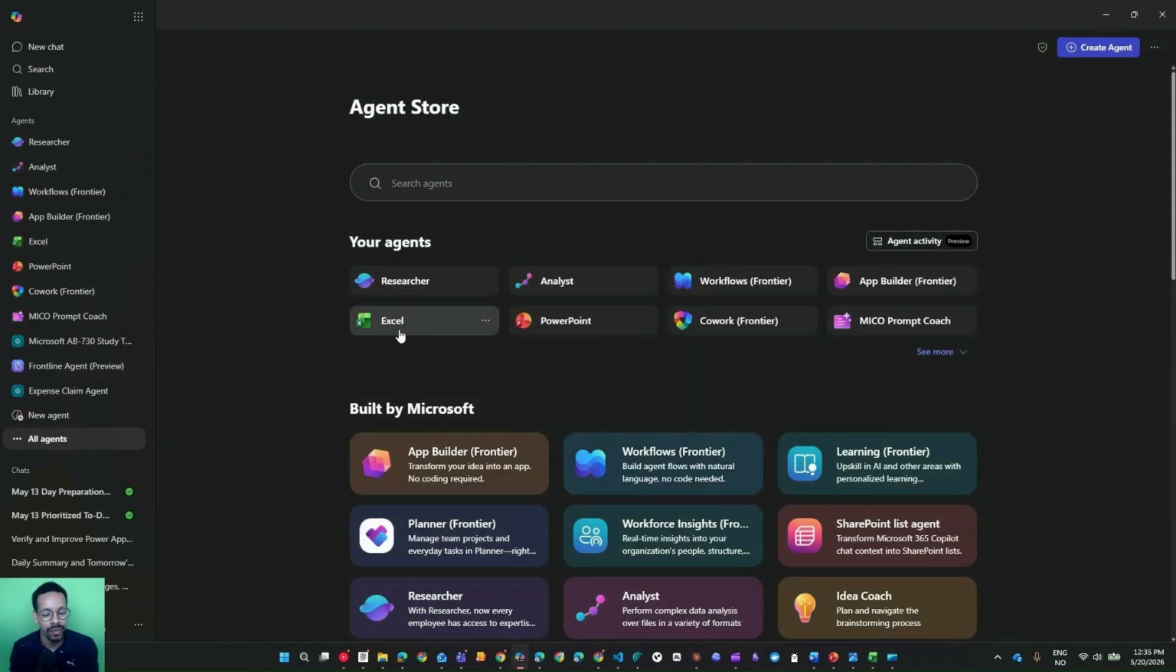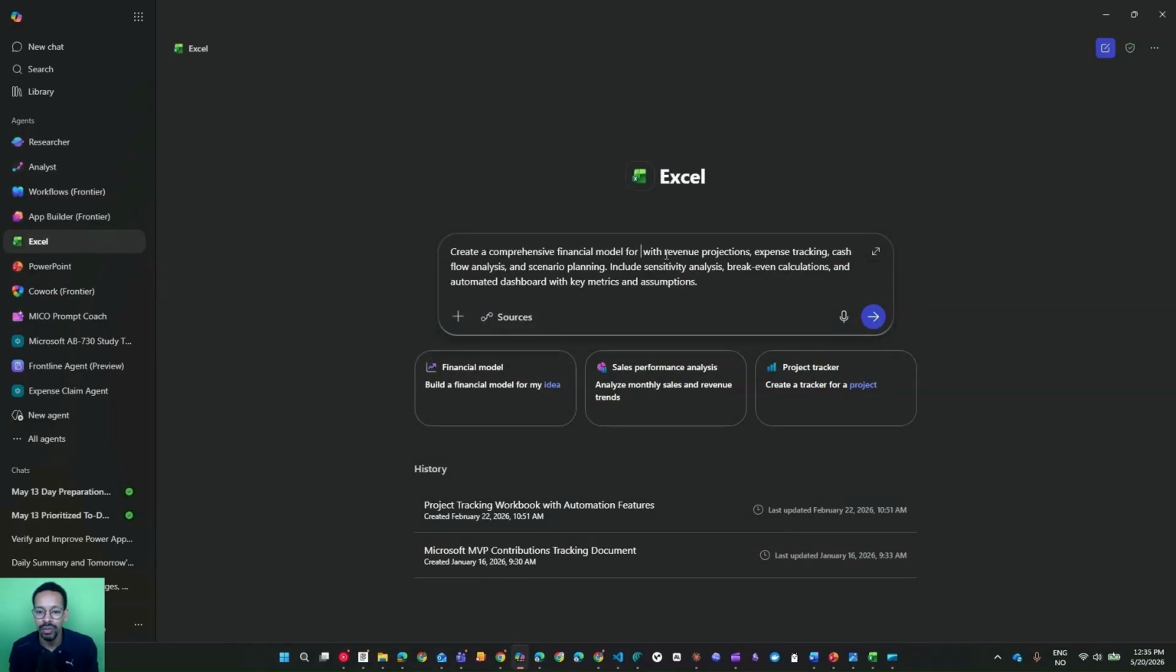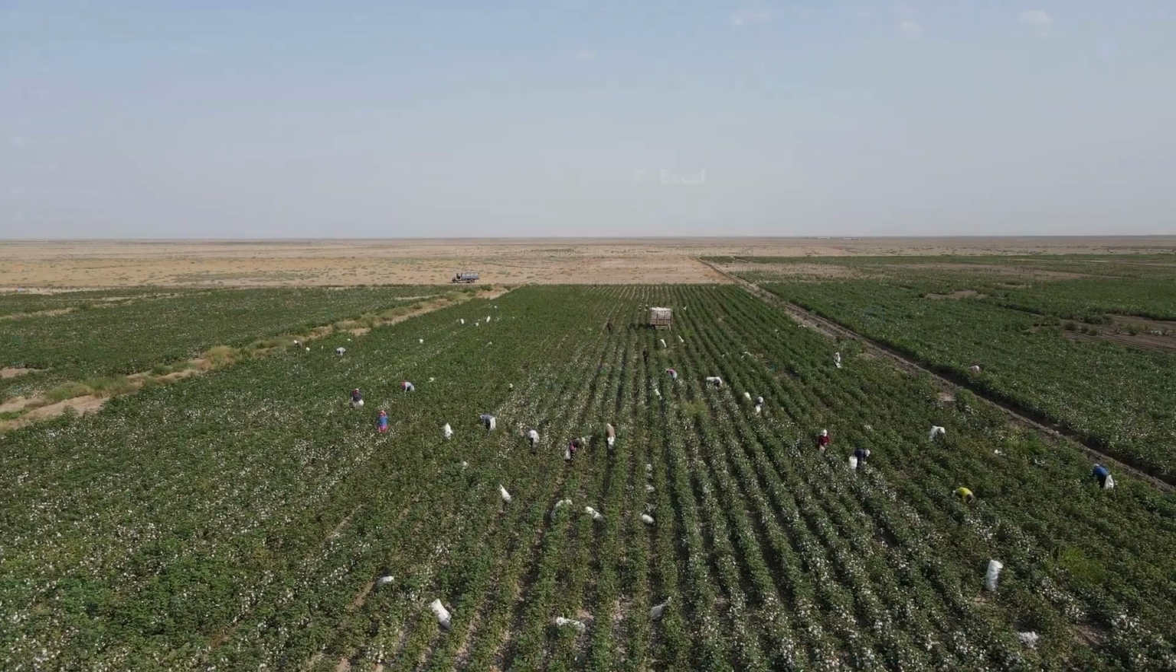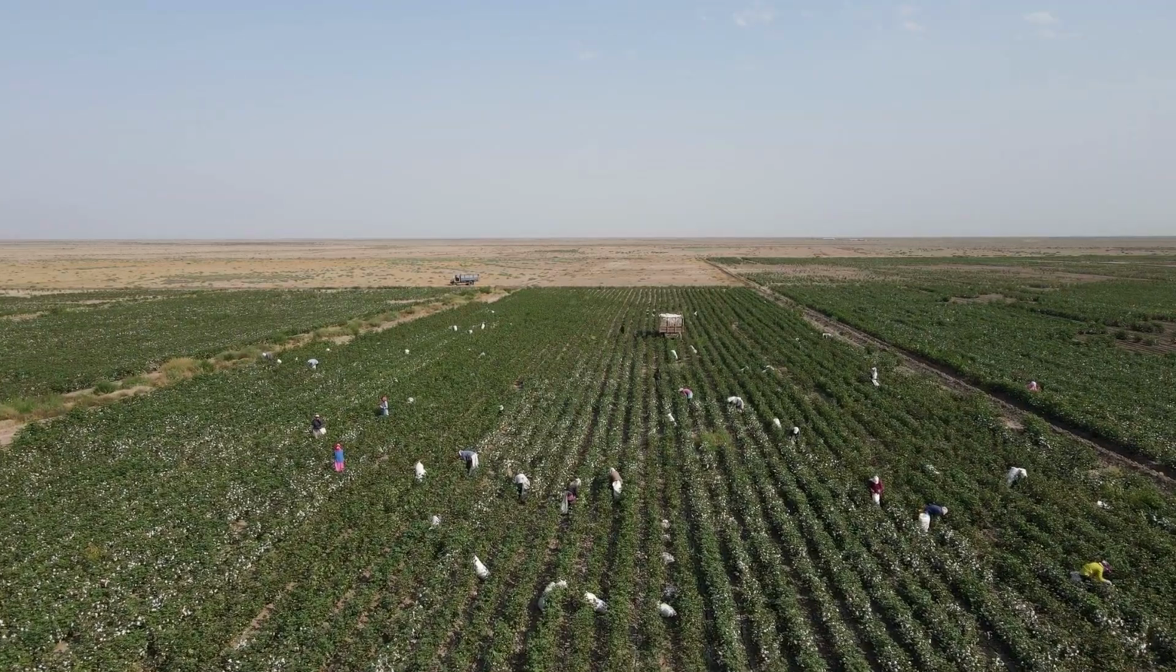So if this is deployed for you in your tenants, you will see Excel agent and let's say build comprehensive financial projections. Okay, so my idea is, let's say I give it an idea of agribusiness. Okay, let's say potato farming in Kenya. So this is Excel in the M365 Copilot.